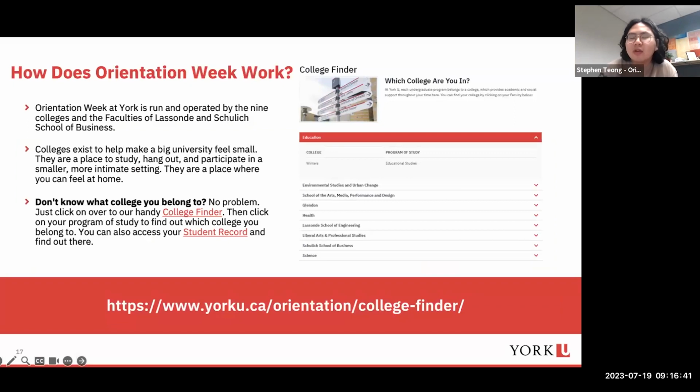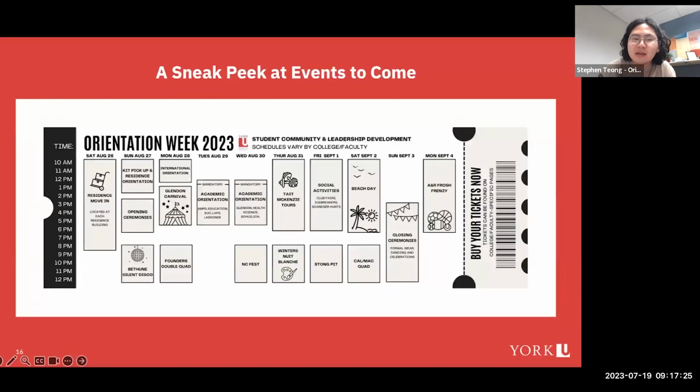How does orientation week work though? At York, we actually don't just have one orientation week. We have 11 simultaneous ones, and they are operated by the 9 colleges and the faculties of Schulich and Lassonde. What is a college, you might ask? Some of you might be saying, hey, I thought I was going to a university. Well, we have a college system at York University that helps make something so big like York feel small and intimate. They're a place for you to study, hang out, and participate with people in your programs or with similar interests, right? If you're not sure what college you're a part of, you can check out this handy college finder right here, and it'll tell you based on whatever program of study you're currently in. Based off of that, it'll help inform you of which orientation week you might want to participate in. And then going back in the slides, you will see the specific orientation week schedule that your student leaders have made specifically for you.